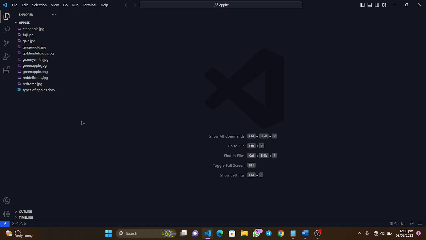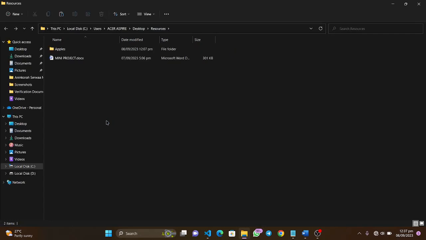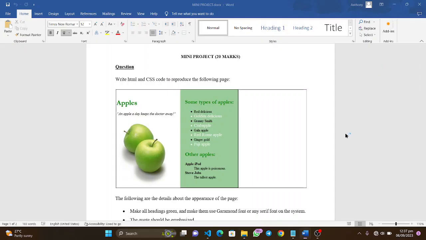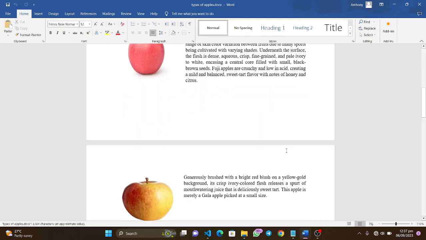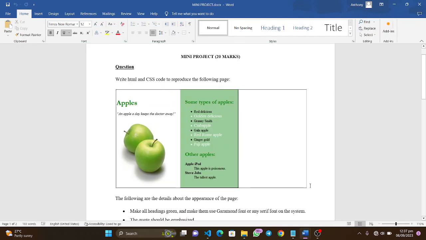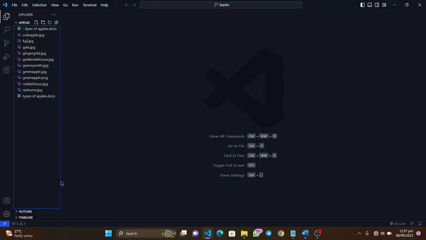So here I have a project. I've named the project apples, and I have all the apple images here. So now let me open the apples. This contains all the types of apples that we will be using in the project. So before we start, let's create our HTML file and our CSS file and then link them and start working on it.